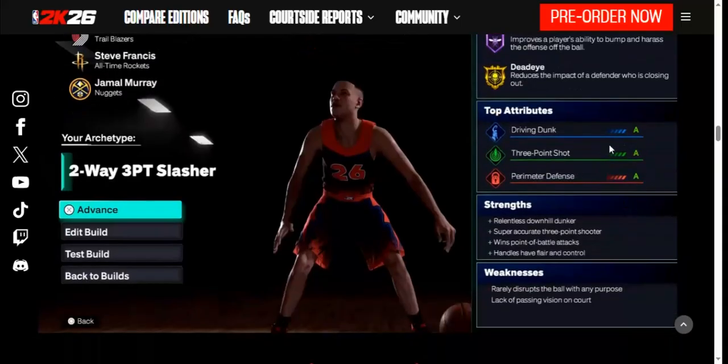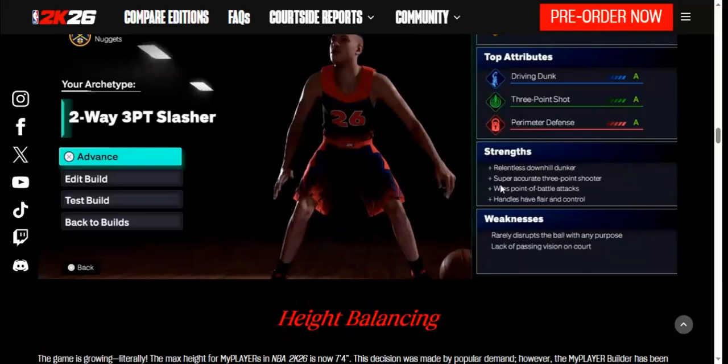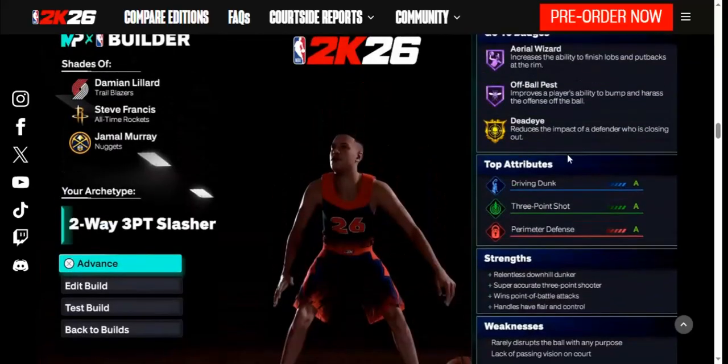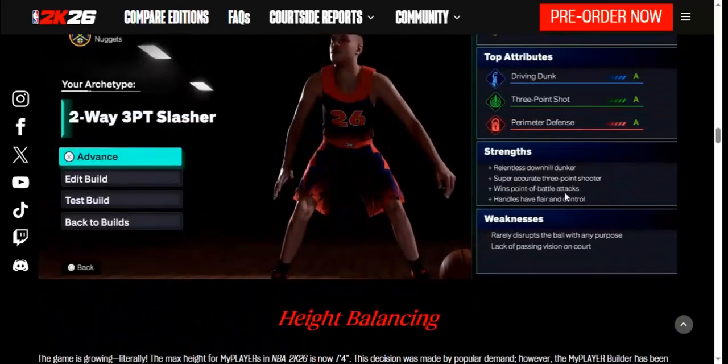Cause yeah, C perimeter A, 3-point A. So the thing I like about this one, I really like that they got strengths and weakness. If you play 25 and you play street ball, you would know what this is. I wasn't really playing 2K like that, but I know I was playing the street ball because it was pretty fun. So with street ball, with the AI, it shows their strength and weakness.